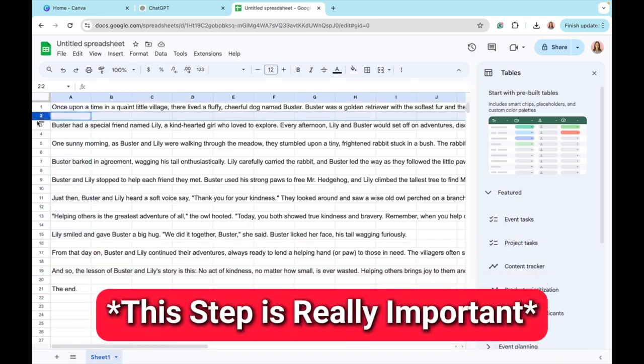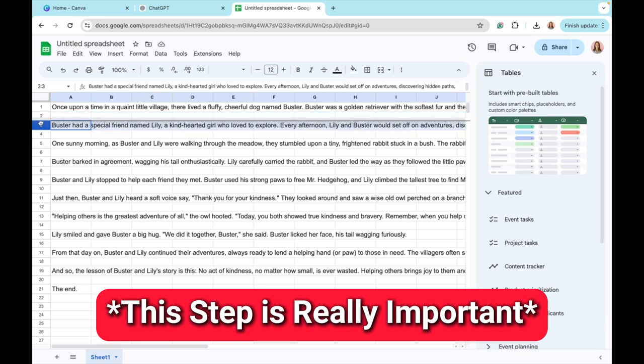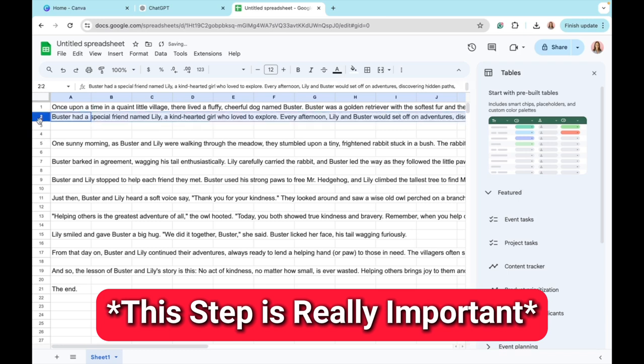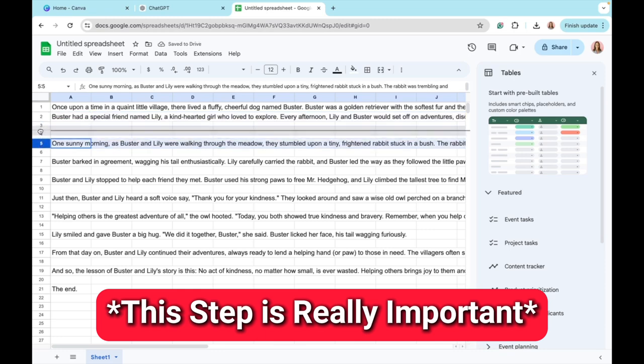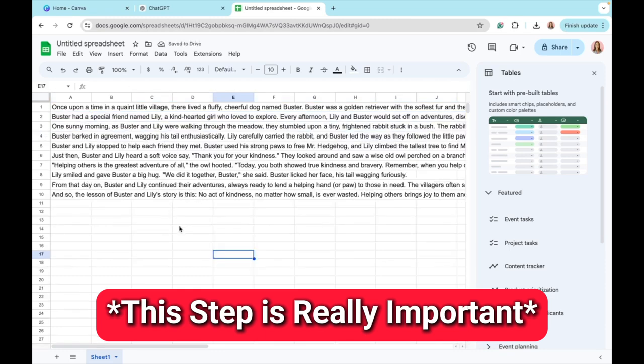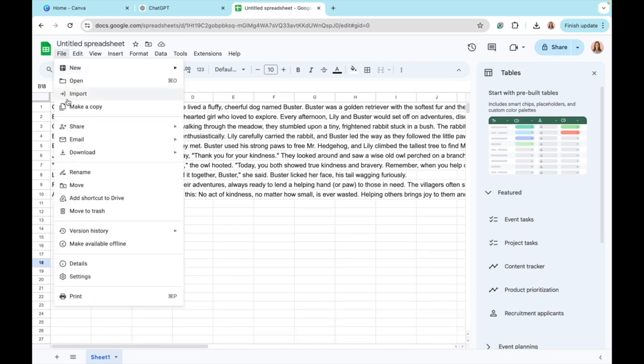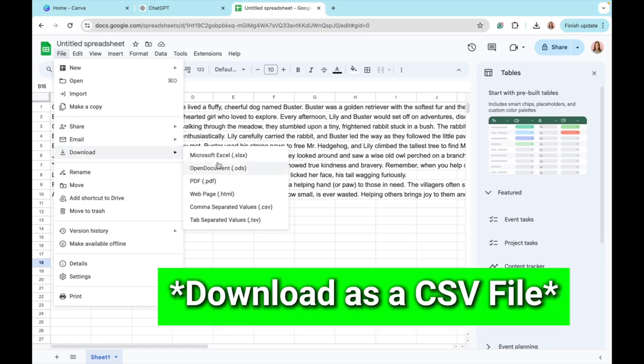Please make sure that there are no spaces between the text parts by dragging the lines and aligning everything at the top, just like I am doing here. So when everything is aligned at the top, it's basically ready. Then we will go to the file section and download it as a CSV file like that.